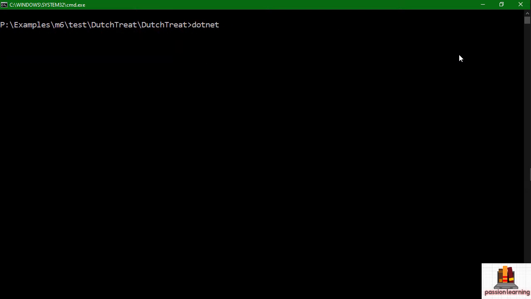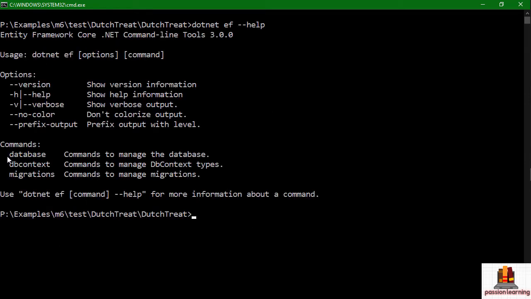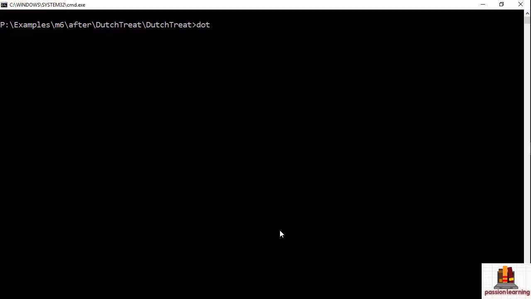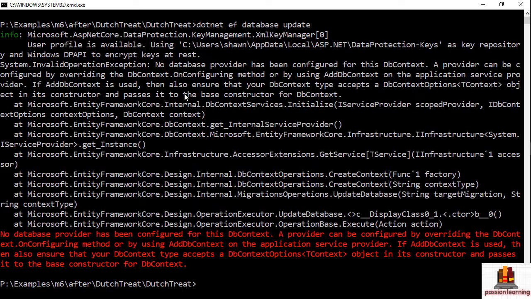Now that it's installed, if I just do dotnet ef --help, we'll see the different commands it can do. It can do things with the database, DbContext, and then handle migrations. So let's use it to create our database initially. So dotnet and then ef, since we're going to use the EF tools, and then we're going to say database as the command inside the EF tools, and the subcommand here is just update. This is telling it to create and update a database if necessary that's going to match the data context that it finds in our project.